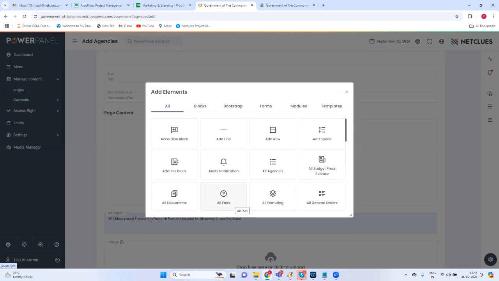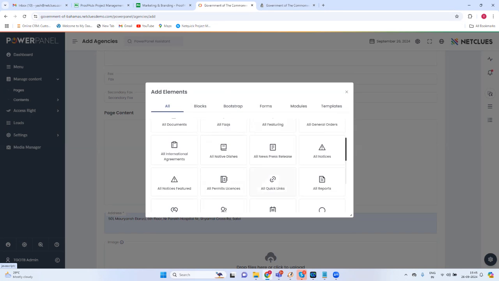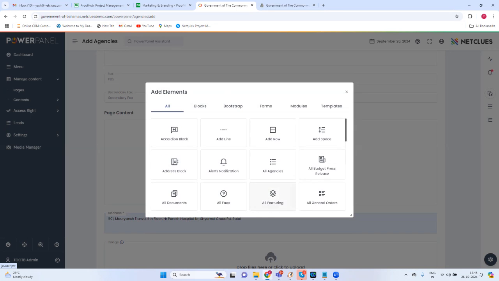FAQs. Let's say as an example, you also want to add an element for the FAQs on any of the pages. You can add the FAQs as well. All featuring. We do have a featuring section on the home page. If you want to add the featuring section on any of the inner pages or the new pages which we are creating, we have provided 100% flexibility. You can add all the featuring items on any of the pages as well.